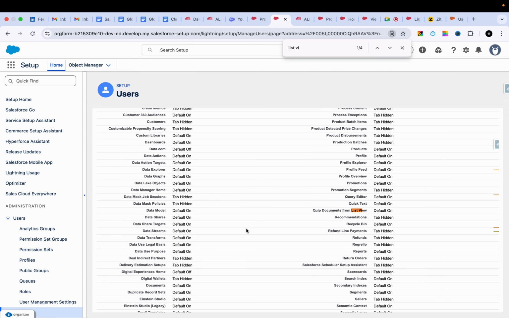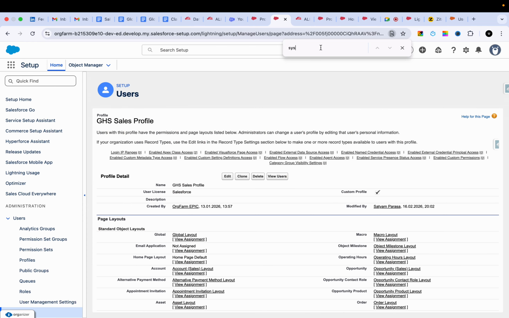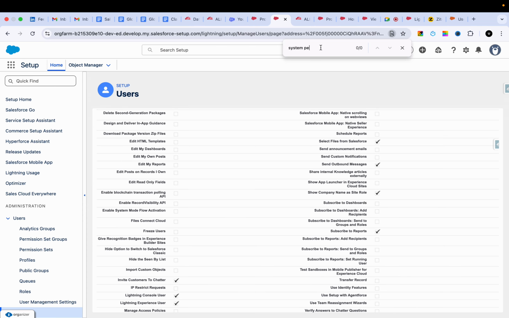These are under administrator permissions. We can also call it system permissions. Earlier it was called system permissions, now I think they changed it to administrator permissions. There are so many things we can control there.